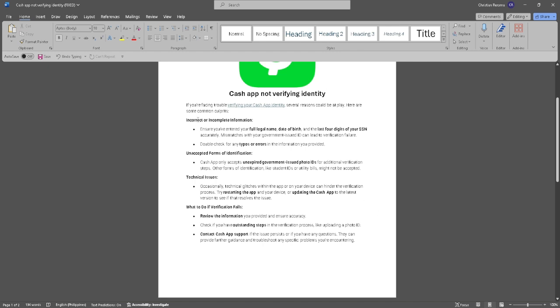So some common reasons are incorrect or incomplete information. So you want to ensure you've entered your full legal name, date of birth, and at least the last four digits of your SSN accurately. Also, just double check for any typos or errors in the information you provided.